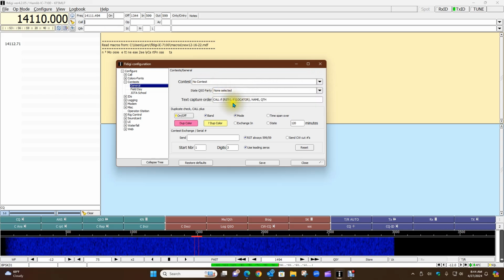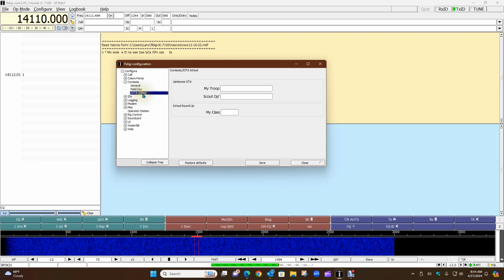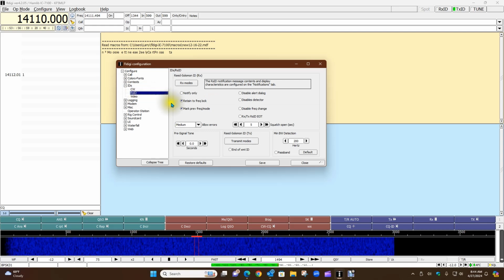QSO parties, it has text capture is what you're going to be looking for. Here's field day. You can put in your call, your class, and your section. And here's jamborees on the air. You can put this in there if you're participating in that. Your IDs, this is your RSID. I have it retain the transmit frequency lock and mark the previous frequency and mode, so it'll always go back to it.